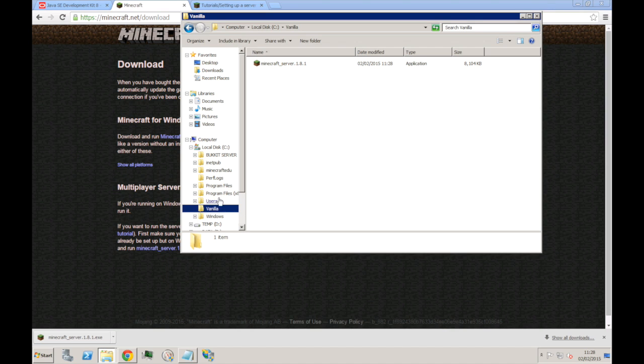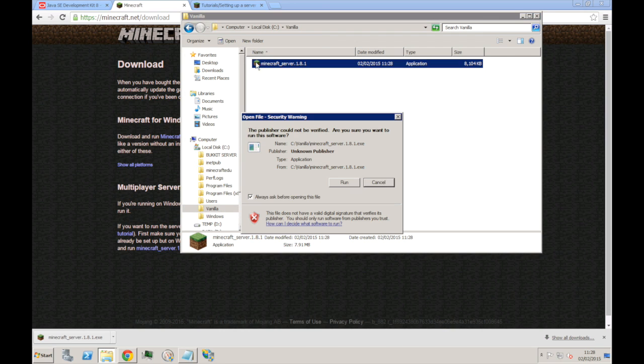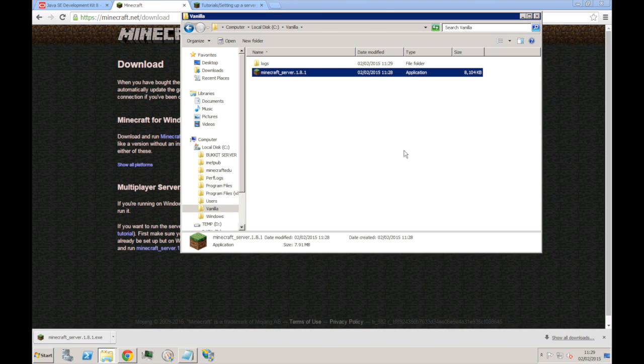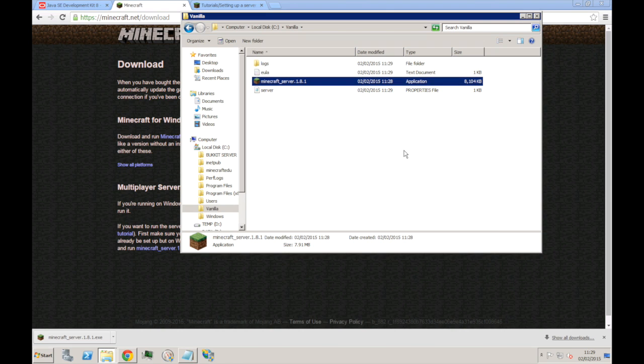Open that, and we can see now that I'm in the vanilla server, local disk C drive, vanilla folder, Minecraft server 1.81. And all we do is we launch and double click. I'm not going to always ask, because I don't need to every time, but I'm just going to run that. And that's going to create a couple of files in that particular folder. So you can see why I moved the exe file out of the downloads folder, because it starts to create things around it that we need.